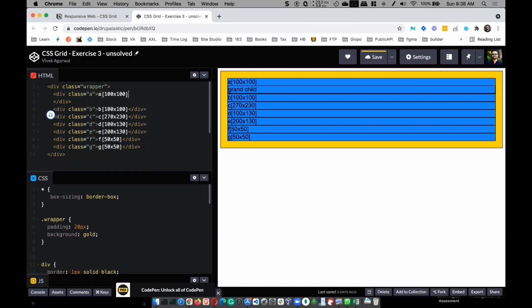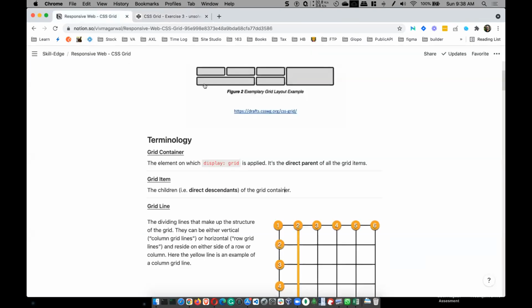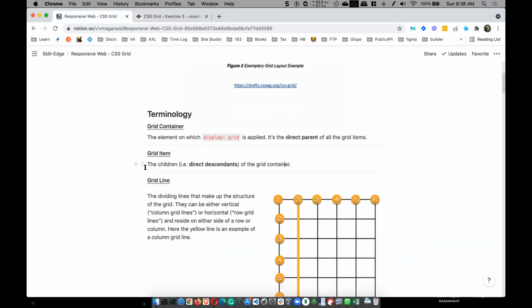Not something that is nested somewhere far below, right? So we are not counting them. Whenever I say grid item, I'm not counting them. Okay. So this is grid item.